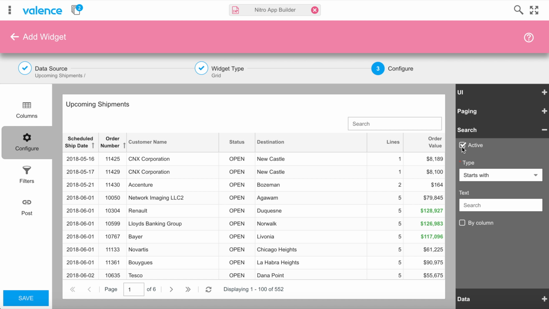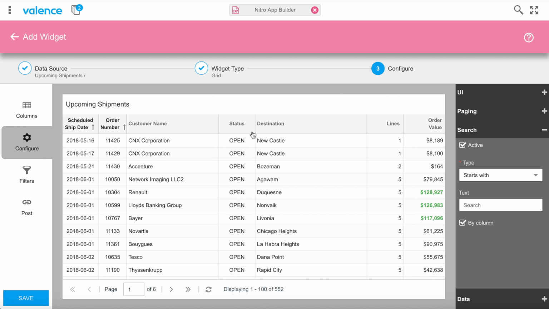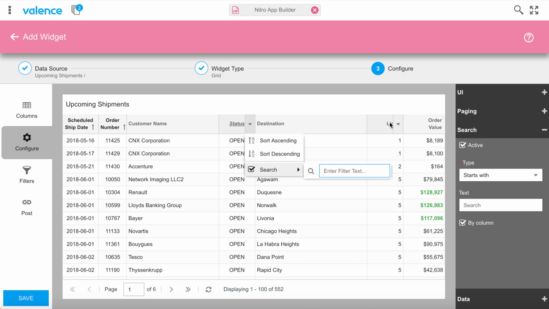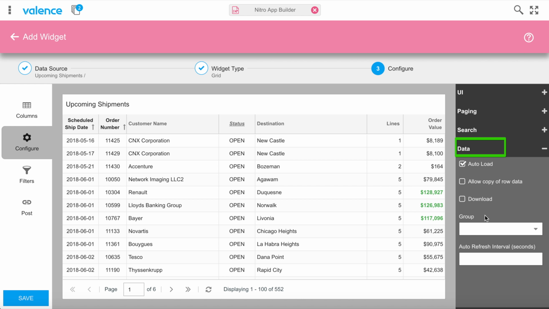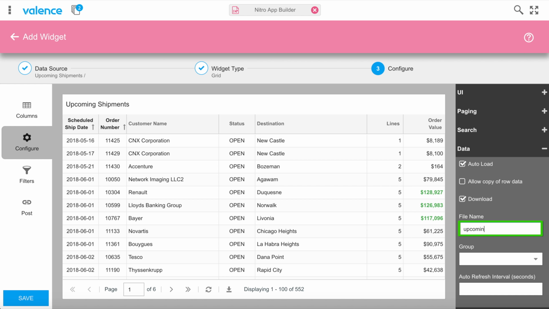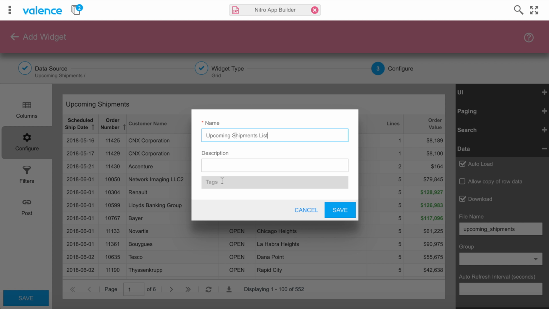In the search options, we'll activate the search, and we'll do a search by column. If I just activate the search as is, it's a global search. But if I turn it on by column, then that allows me to search on individual columns like this, and I can filter in each individual column independently. For the data, I'm going to activate the downloads to allow the user to download this, and the file name, I'll just call it Upcoming Shipments. That looks good for this widget, so I'm going to save this, and we'll tag that as a video.